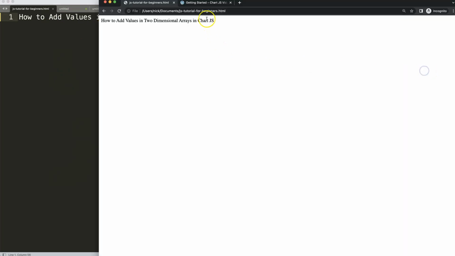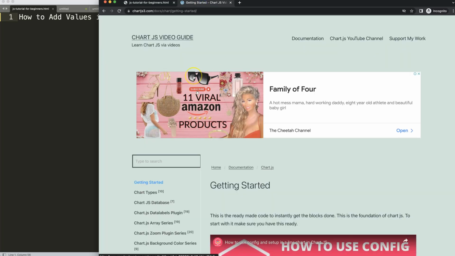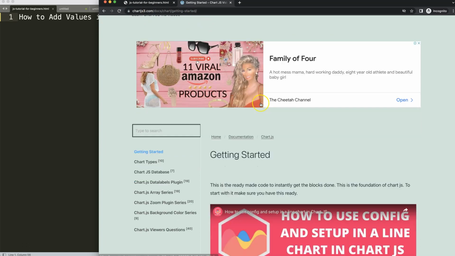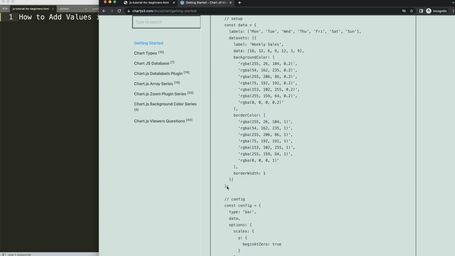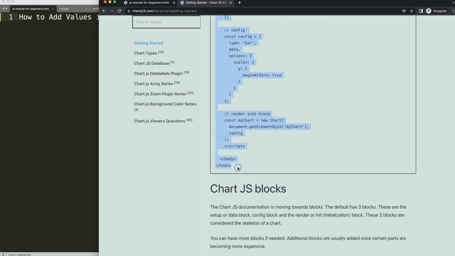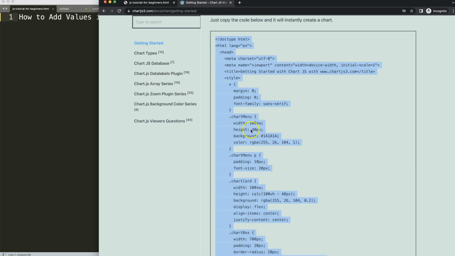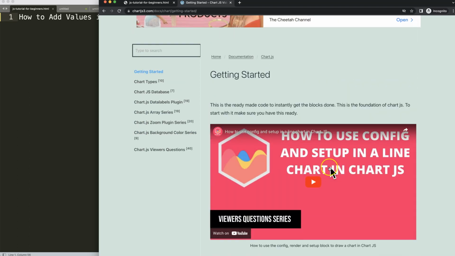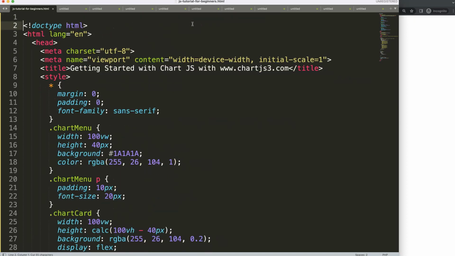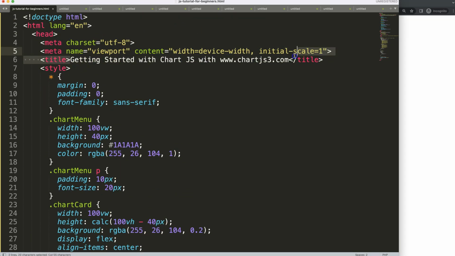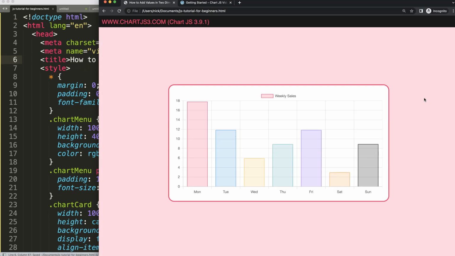And what we're going to do here is, first of all, we need to get a boilerplate template. So you can go to chartjs3.com, getting started, this specific link, which you can find as well in the description box. Once you're on here, scroll down and copy this boilerplate template. Copy this, and if you want to understand this code, watch this video here. Then I'm going to paste this in here, cut this out, put that there, and put this all in here, save, refresh. Beautiful, we now have a nice bar chart.